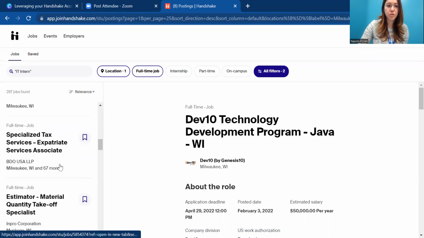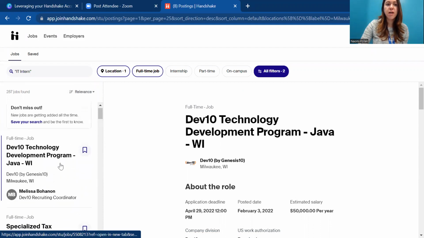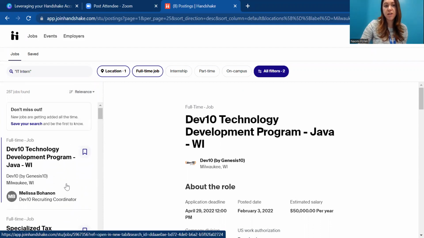You can scroll through. There usually is multiple pages. And usually what I recommend in the beginning of a search is just looking through and then bookmarking those opportunities that are of interest to you so that you can go back to them and take action on them once you've finished your search. You can bookmark those by just clicking this little bookmark button that is next to the job.